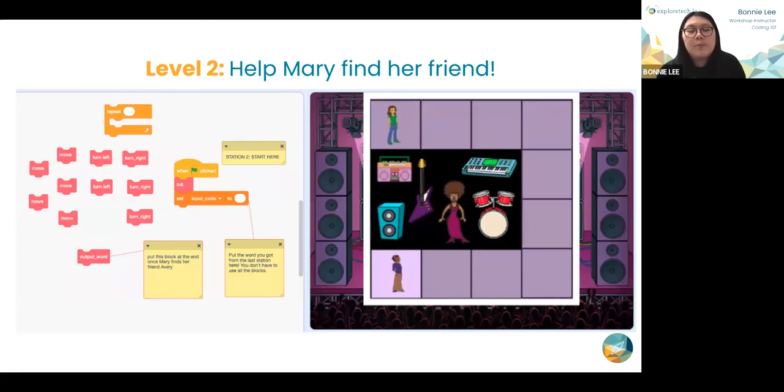So in this level, we'll be using loops to help Mary find her friends. Mary's in the top left and she has to find Avery in the bottom left.